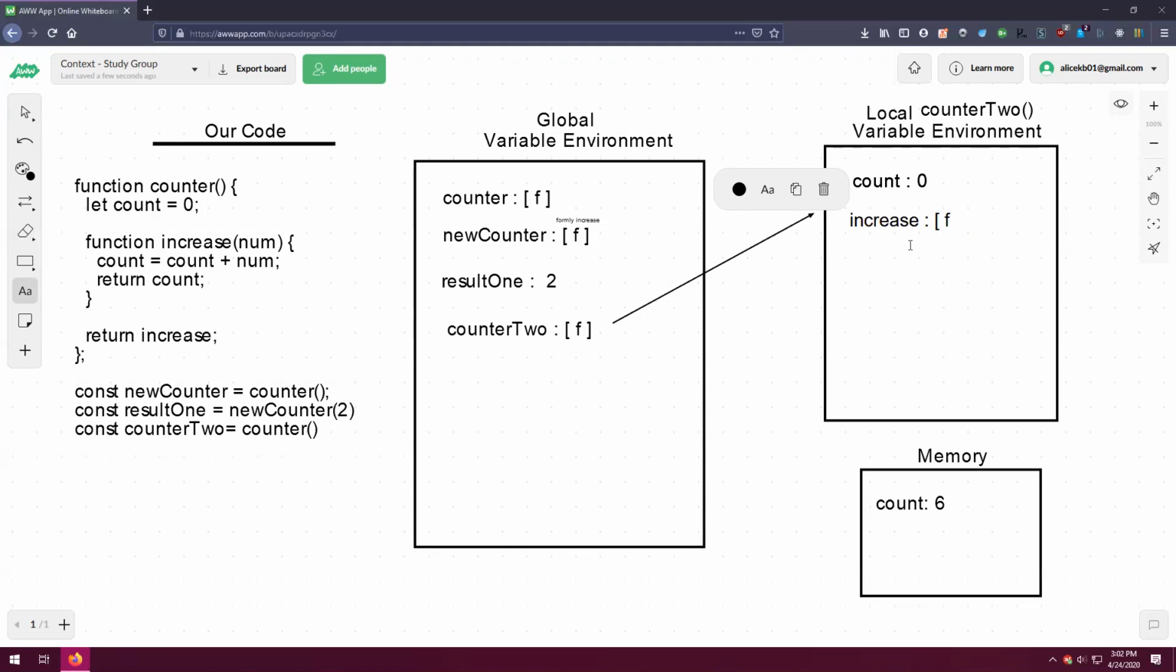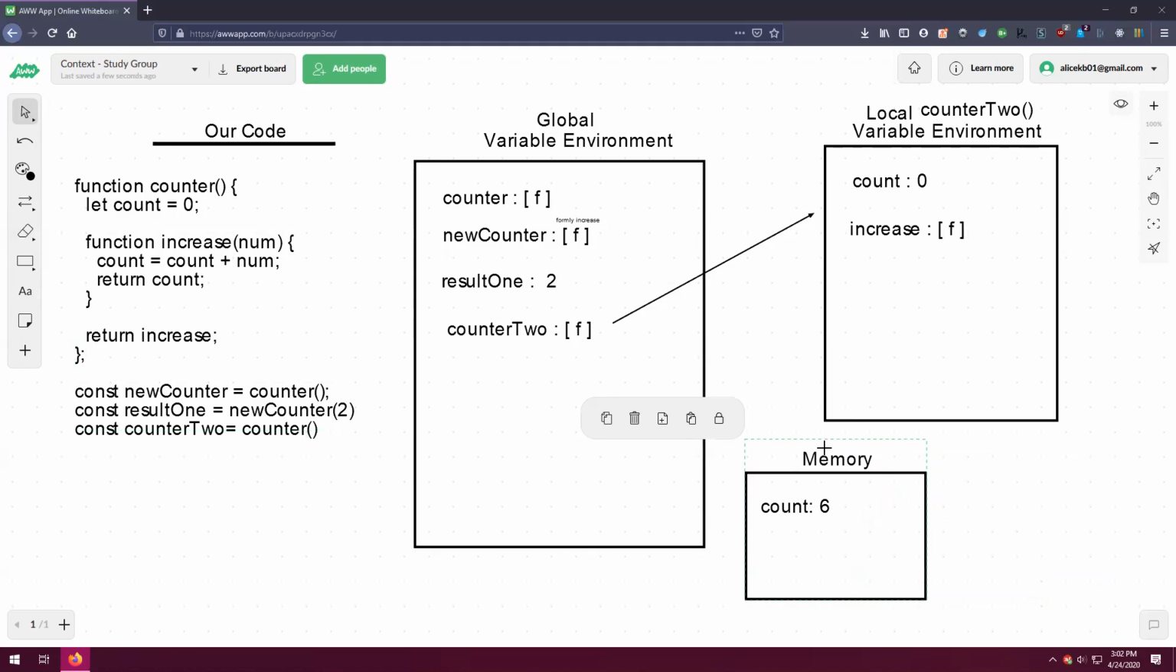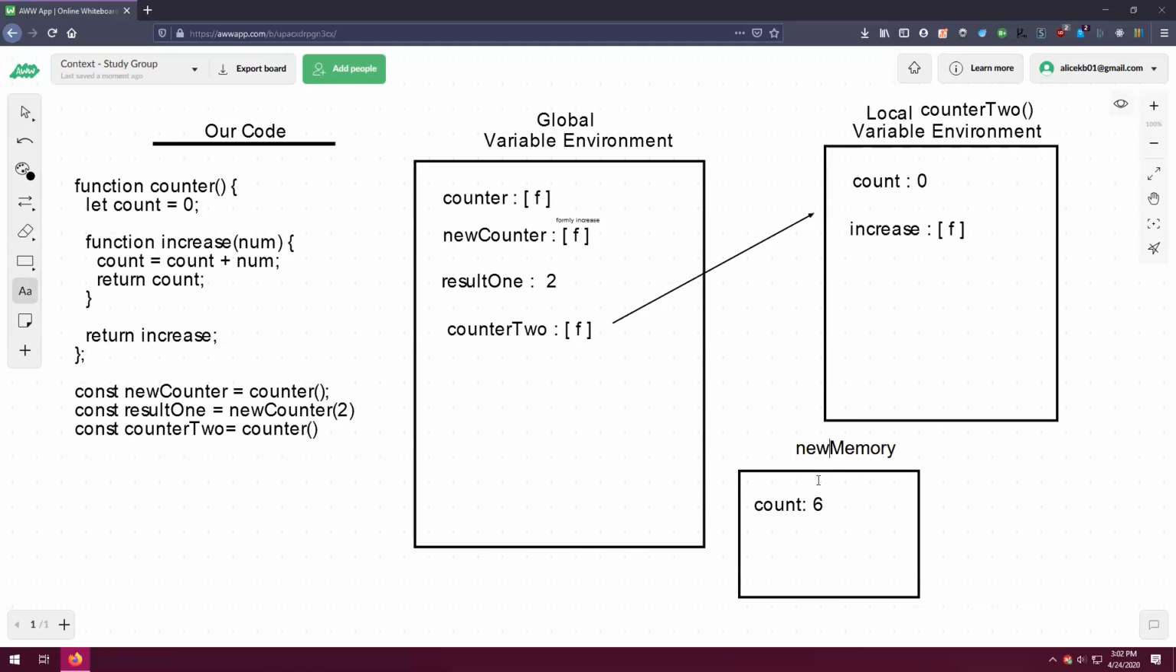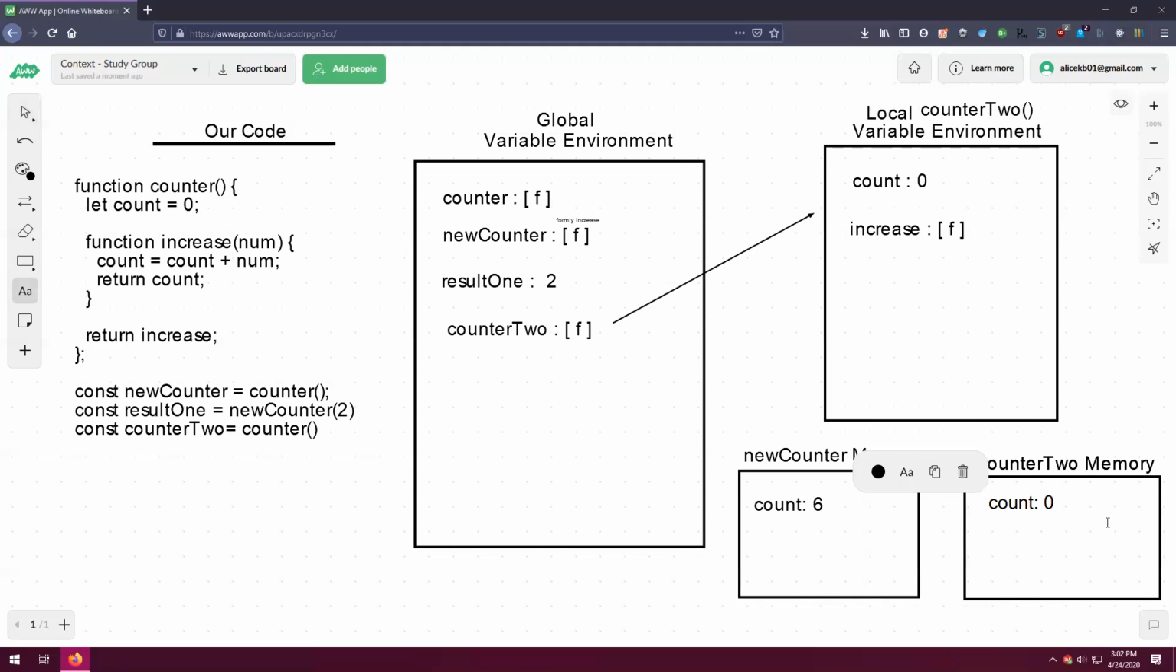function. And then, so we still have this one here. This is going to be the memory for new counter memory. And then we create another one. This is going to be counter 2 memory. And inside of here is going to be whatever information it needs to run again. So here's going to be our new count of 0.